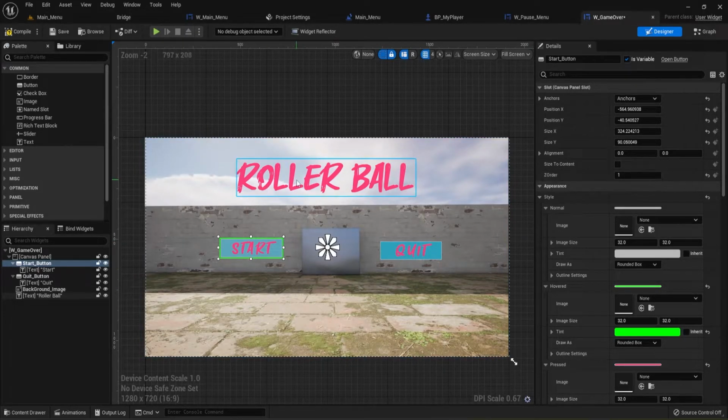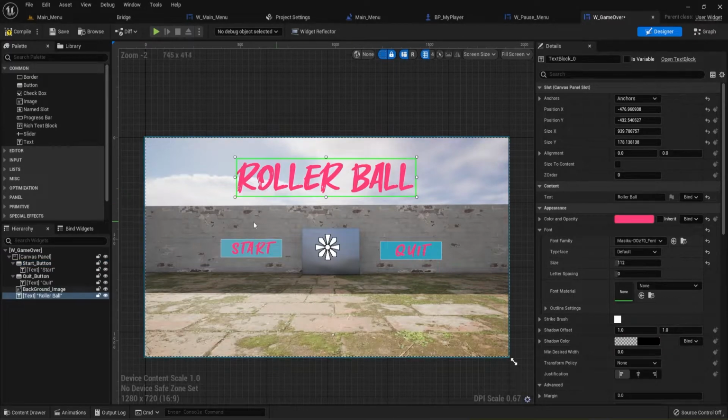All right, so we've got our rollerball in here. I'm going to change that from rollerball. We're going to call this game over at the top so we know what this is. For game over text, I guess I could have called it text. And then down here where it says rollerball, this is where we're actually going to change it to game over. Something like that. And we may need to recenter it because it's not quite as long as the other one.